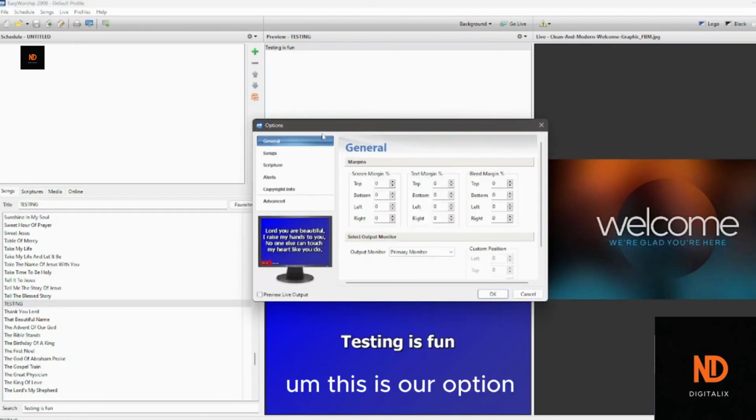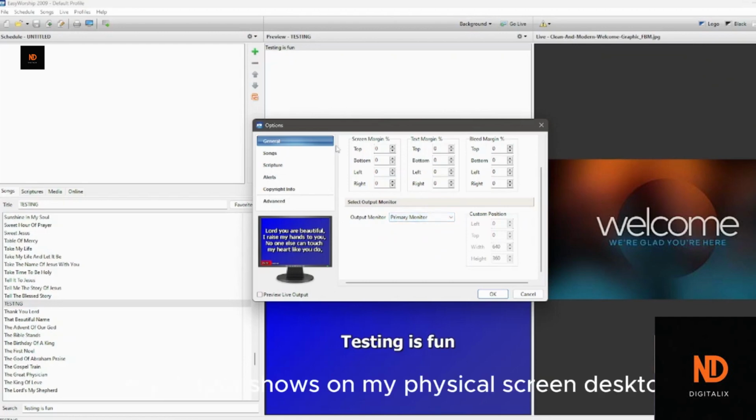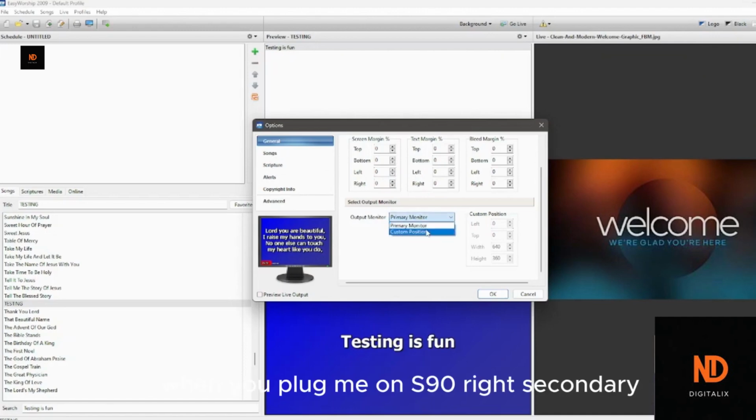So this is our option. We have General. This first layer deals with margin. We have top margin, left margin, right margin, and we also have monitor output. Please do note this is on primary monitor. That means my output shows on my physical desktop screen. So when you plug in an external device, let's select secondary. Secondary is not available because I'm not connected to an external secondary device.